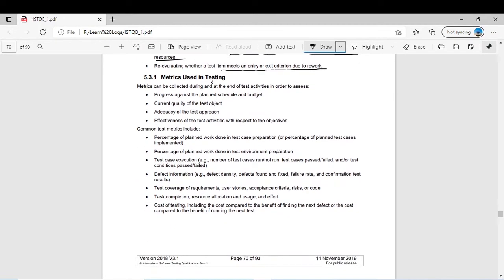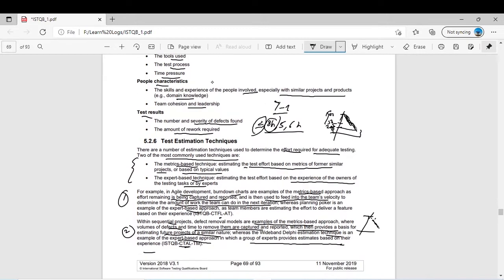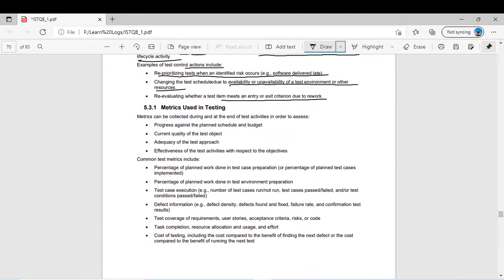Now, metrics used in testing. What are your parameters, what are your calculations and formulas for testing? You have defined some metrics that we have already seen. If you remember from the last video, there were some test estimation techniques and some test metrics that we take. We have some well-defined metrics, and based on that we say whether we are going in the right direction. Test monitoring means you monitor your testing and then you go further.